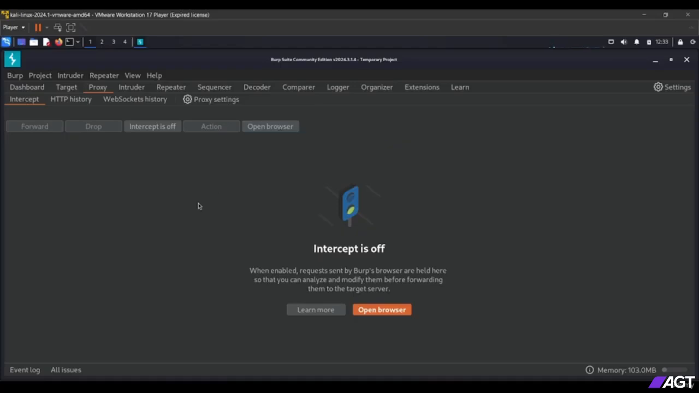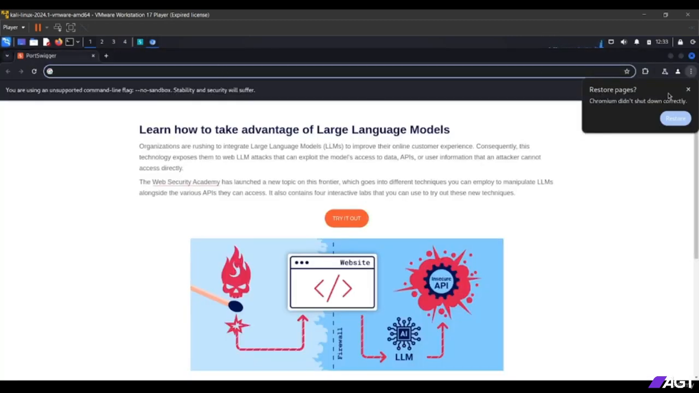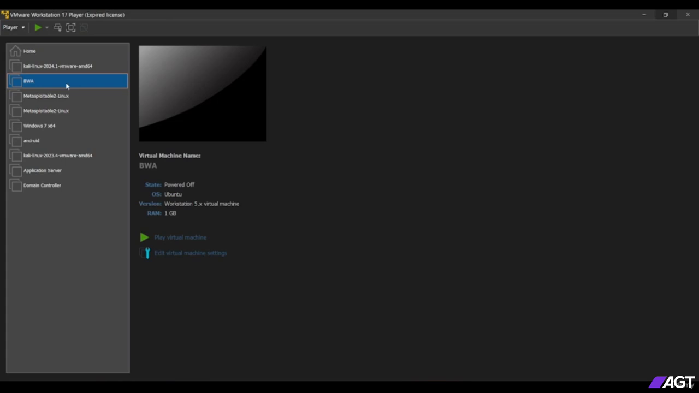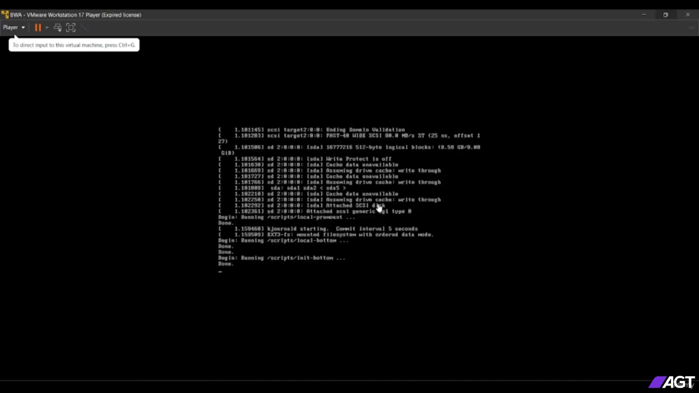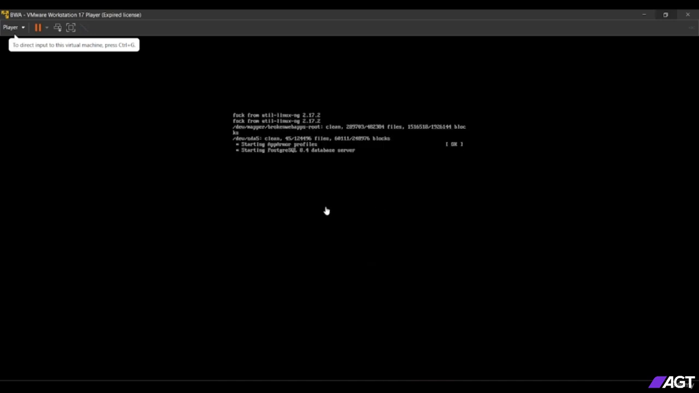Let's start Burp Suite and go to this tab, open browser. Here you have to type the IP address of the target machine. So I will go to the target machine, that is VWA, the vulnerable web application. I will turn on this machine. Just click play virtual machine. So this will start booting the machine, and then I will log in to this machine.